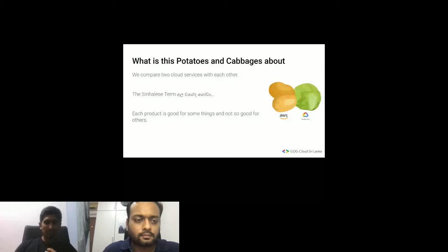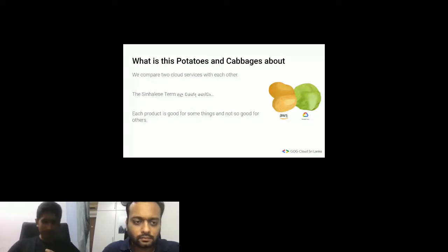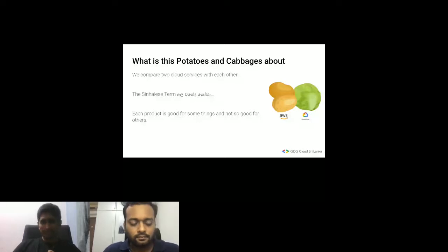So we thought of having potatoes and cabbages because we are familiar with the term. The first thing we need to understand is that we are not going to say that this product is better than the other product. That's our first motto. One of the first things I got when I posted it on Facebook, one of my colleagues said this is a clear win for the cabbage because two GDG guys are doing this review. That's not the case. What we're trying to do is find out which areas one product is good at and which areas it is not good at, and where we can apply a particular service and reap the best benefits out of it.